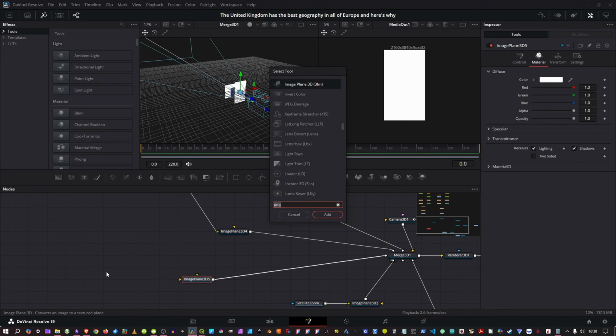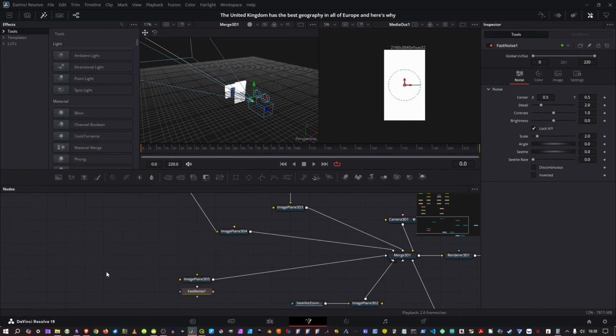Then we will add the fast noise node. Then you can see that it kind of changes to a cloud effect. But let's see where the camera actually goes in. So the camera goes like that. Okay, so that's when it goes halfway.